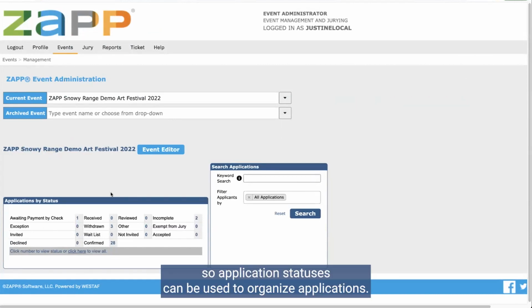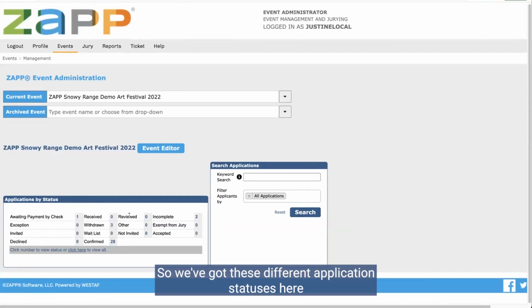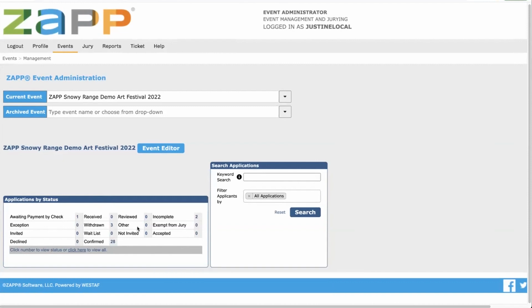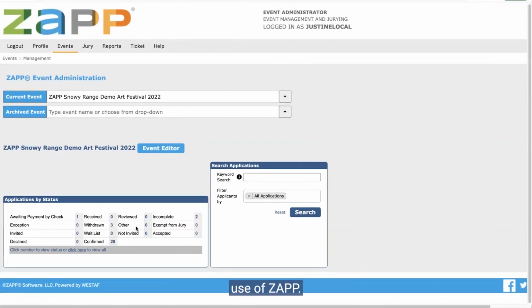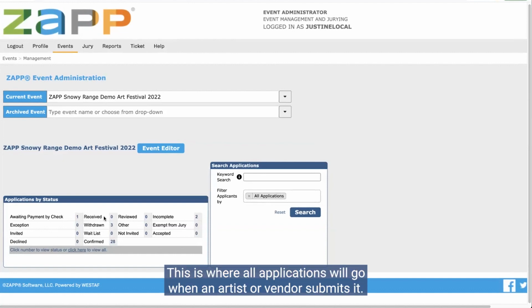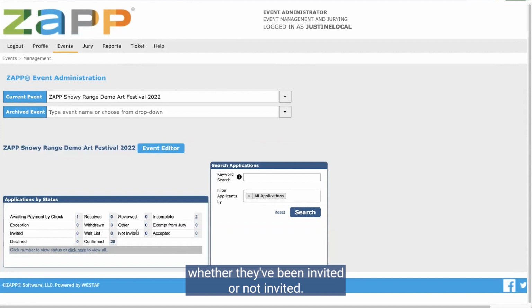So application statuses can be used to organize applications, obviously. We've got these different application statuses here, and you should be pretty familiar with them based on your everyday use of ZAPP. So you already know about received. This is where all applications will go when an artist or vendor submits it. We've got the invited status and the not invited status. These are where those applications go after the jury process, whether they've been invited or not invited.